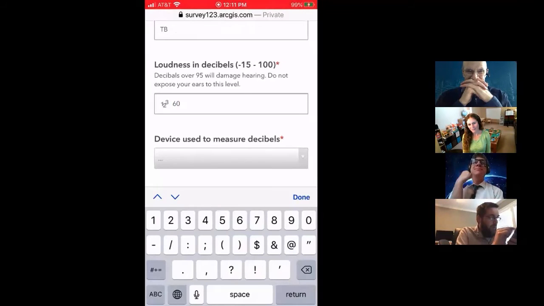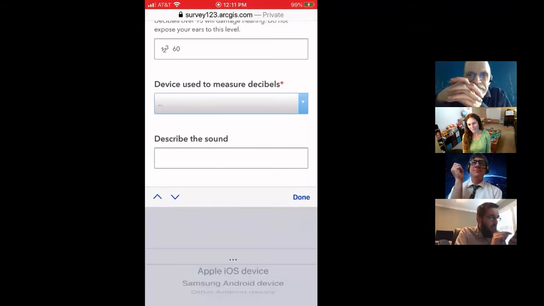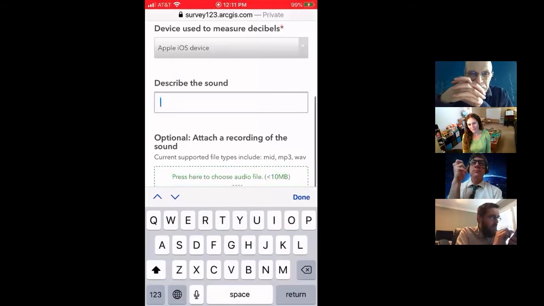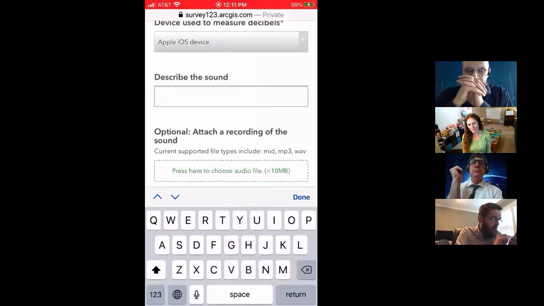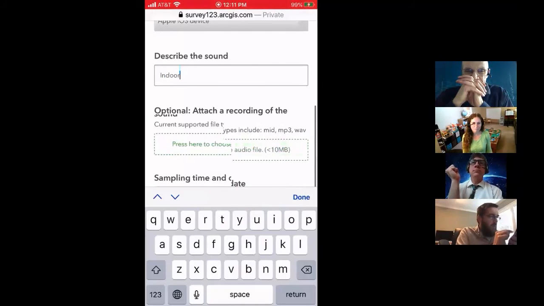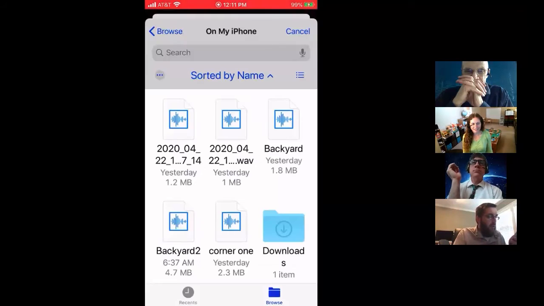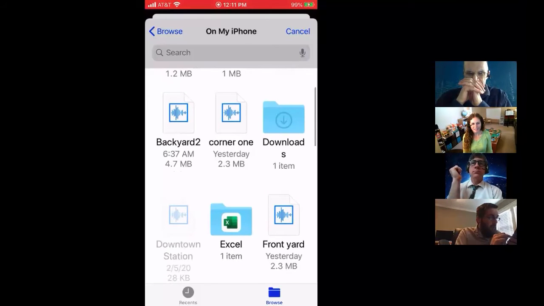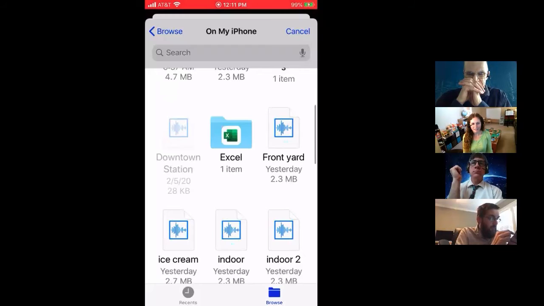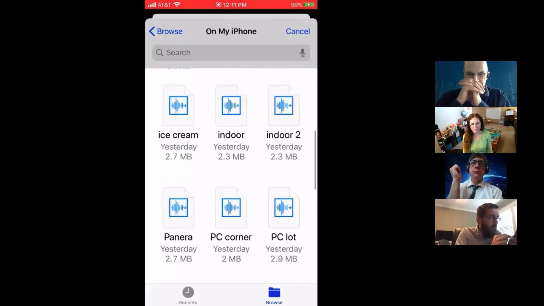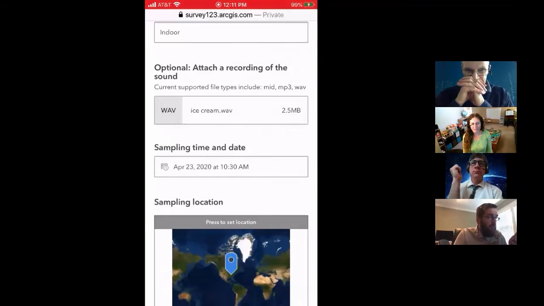We're going to go, that was at 60, and we're going to say we are submitting here with an iPhone, and other details, of course, maybe we'll say this is indoors. And then we're going to say, yep, I've got a file. And look, on my iPhone, I've got all kinds of WAV files because I recorded all my data on this. But I scroll down and I'm looking for my file of choice here. And you'll see that we've got all kinds of options, but there's my ice cream data, and it's going to load that sound file right up into my browser.